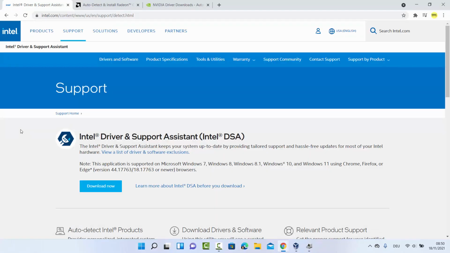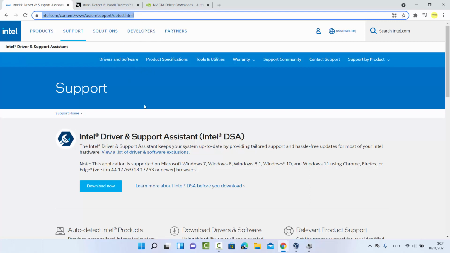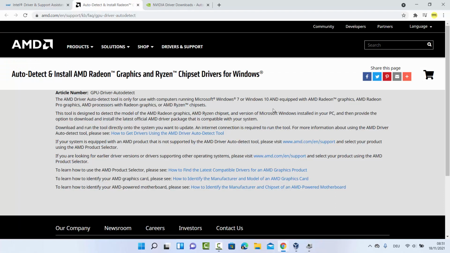In most cases, you might be having an Intel graphics card, an AMD graphics card, or an Nvidia graphics card. These graphics card manufacturers also have their own software, right? For example, Intel provides this Intel Driver & Support Assistant. You can click on the download now button and use this tool to automatically update the Intel driver on your Windows 11 operating system. I'm going to provide all the links in the description of this video so you can directly come to these websites.